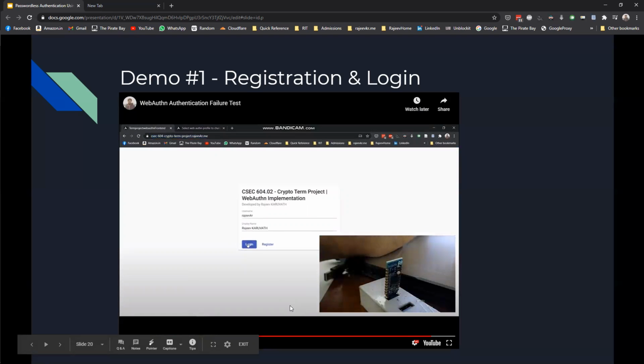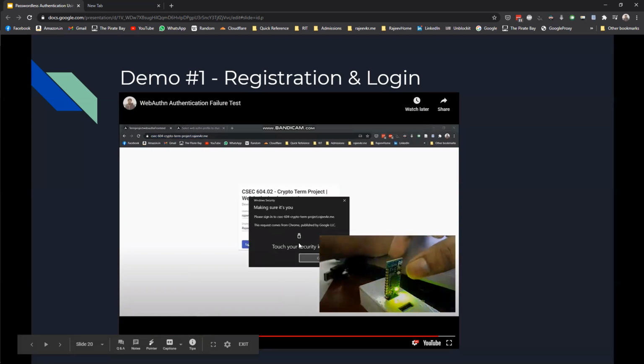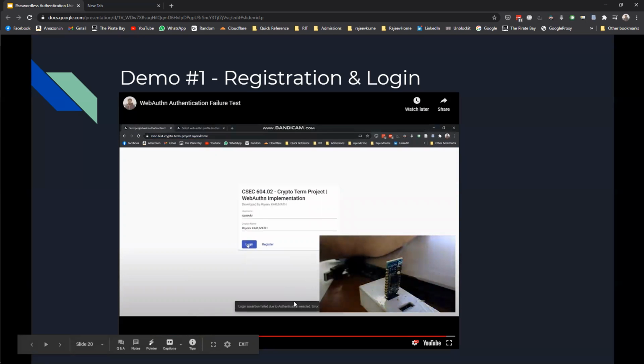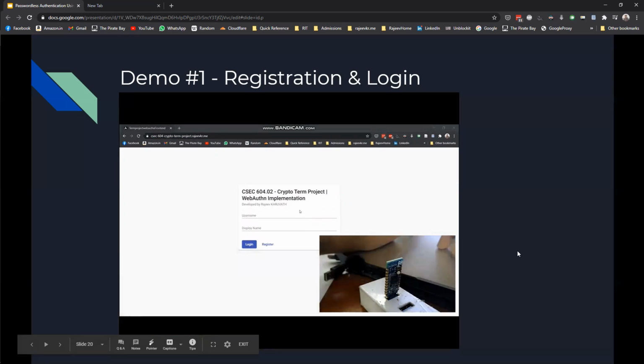The authentication would reject. It would ask me to verify. And after I give the response, it says assertion failed. So this is because the signatures won't match anymore, because the public key which is saved on the server side is different, which means it was logged in using a different authenticator.